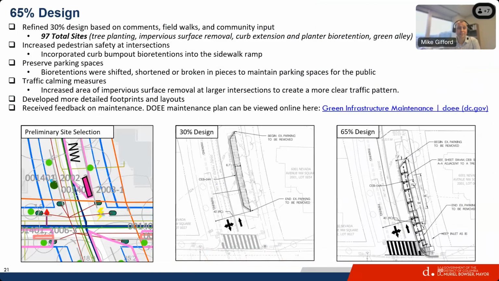At the 65% design level, we then once again took the community feedback that we received from the public meeting in April, as well as the field walks, plus more coordination with other stakeholders, including the utilities and the other review agencies, and continued to narrow down our number of sites to the 97, which right now has us meeting those goals that Mavard mentioned, but not really being over them, because we're trying to, once again, reduce the number of impacts overall. One of the things that we did do at this stage as well is try to improve our designs.